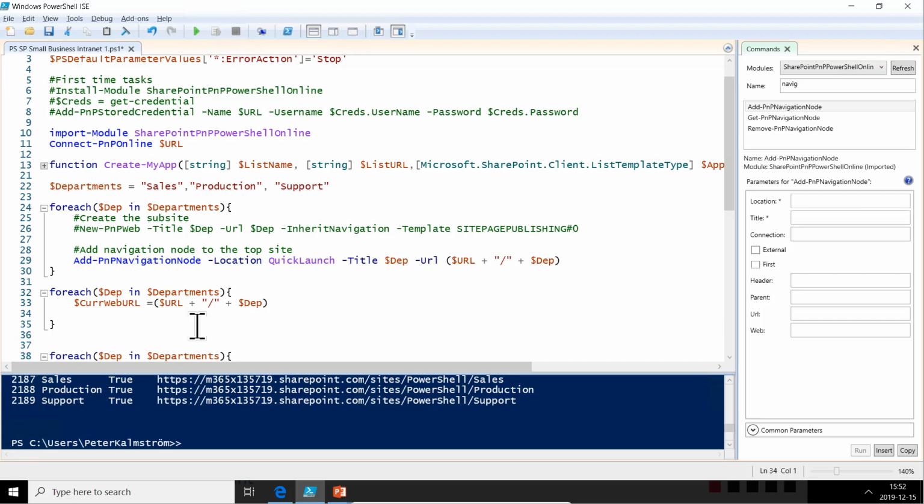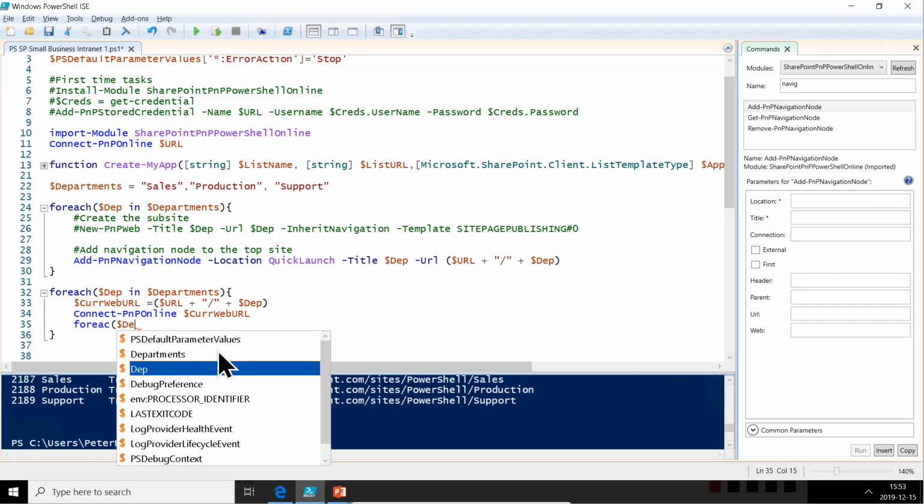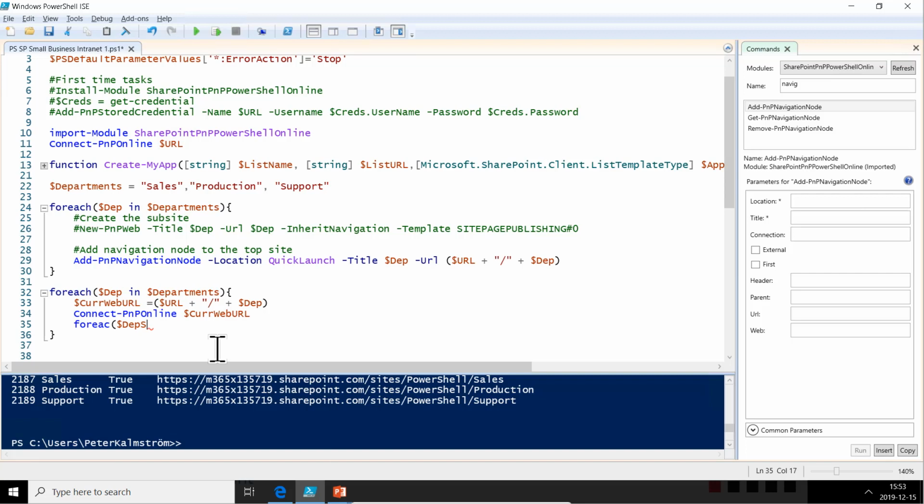So now we want to connect to another site. Then we're going to use this command here, Connect-PnPOnline, and just connect to that web URL. And then we're going to loop the departments again inside that. So let's do another foreach loop here. Now let's do the sub there because we're in a sub loop in departments again, just to make sure that we're not mixing up the objects there.